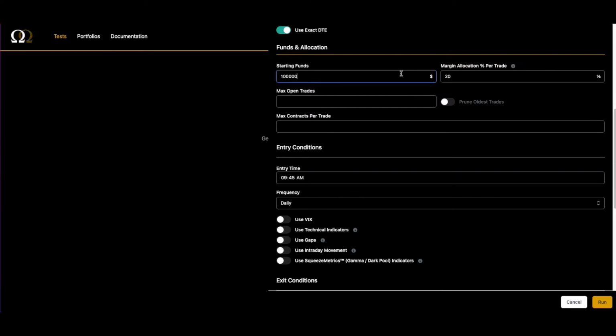We have a couple more advanced options right here with max open trades and prune oldest trades, which are typically used by people who may be selling something every day. Maybe every day they put on something that's 30 days out and they want to only have 5 open at a time, and they want the oldest one to fall off. That's kind of what these options are for.